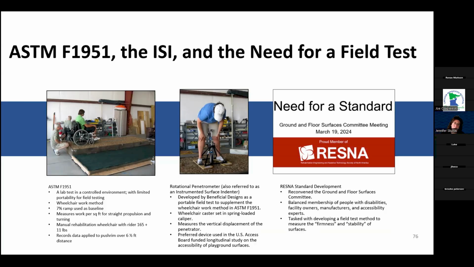Then they move over to the sample surface and they roll across the sample surface. And if the amount of work to go across the sample surface is less than that 7% ramp baseline, the surface in the laboratory will meet the criteria for 1951. That equipment is very costly. It's very difficult to bring into the field. So what can we use, in terms of our facility owners and operators, to have a more compact portable test to take into the field to determine if our loose fill materials are firm and stable?